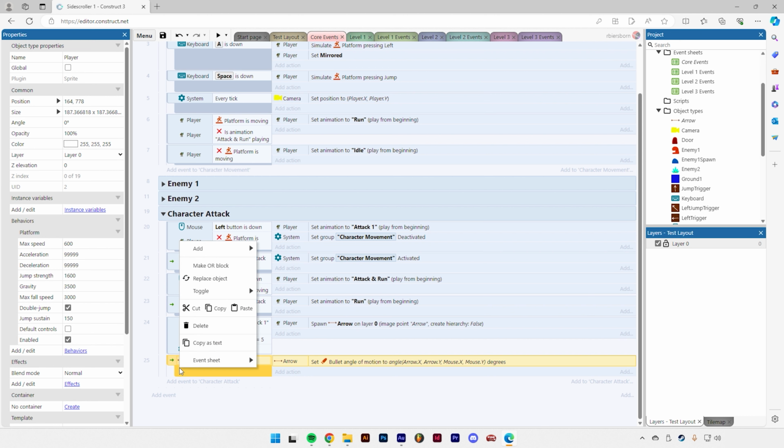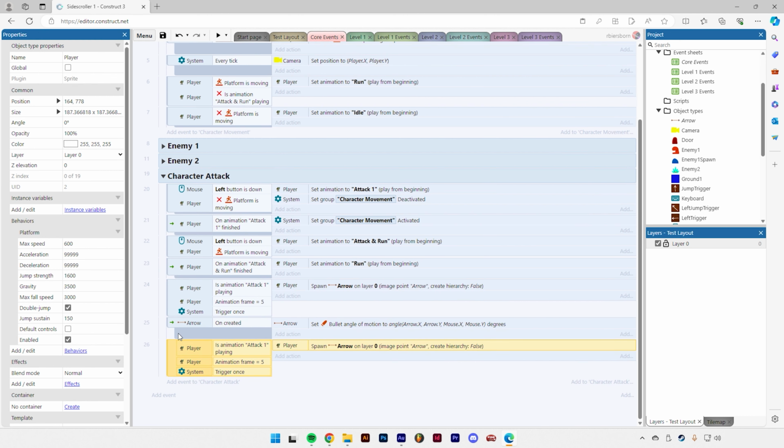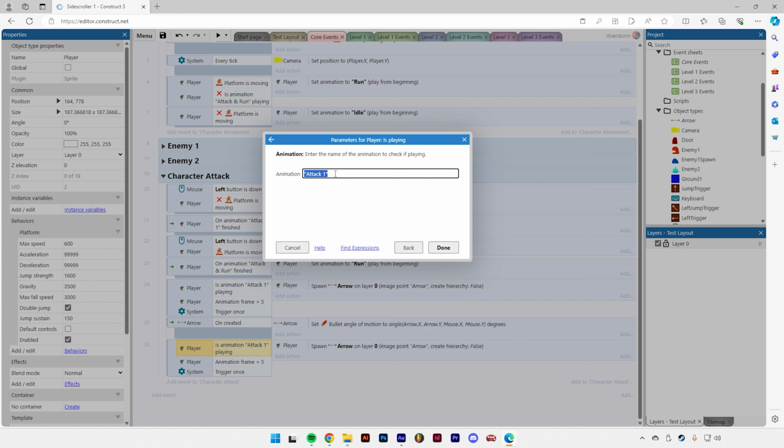So like this bottom event, right click, paste, and you might have to click allow, and it just pastes it right below it. So now I have a copy of the same event. And this time I can just adjust a couple parameters to make it work for my run and attack animation. In this case, instead of it checking to see if attack 1's playing, what if I check to see if attack and run is playing?